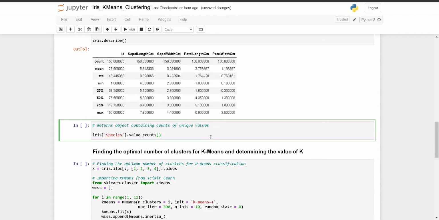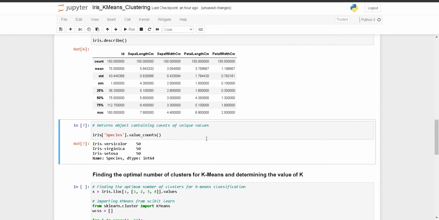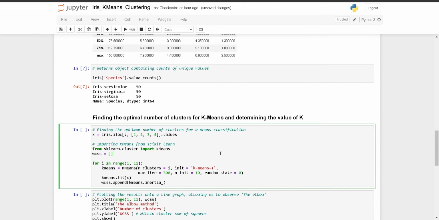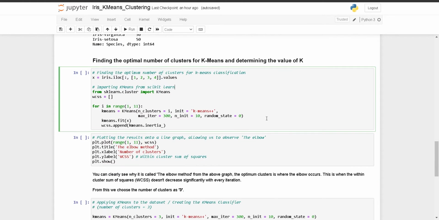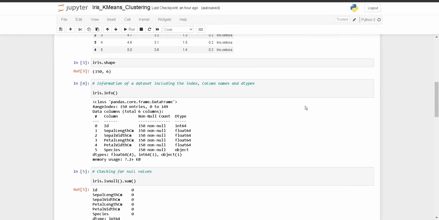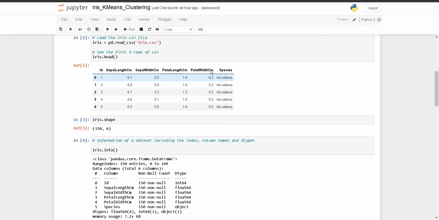Then I have used .value_counts. So for showing the counts of unique values, for example, I'll just run it. Here, as you can see, there are 3 unique values in the species column. So value counts gives us the count of that, and we can say that it is evenly or uniformly distributed. Moving on to the next section, that is finding the optimal number of clusters for k-means and determining the value of k. So as I have shown you, there are 6 columns in the data.